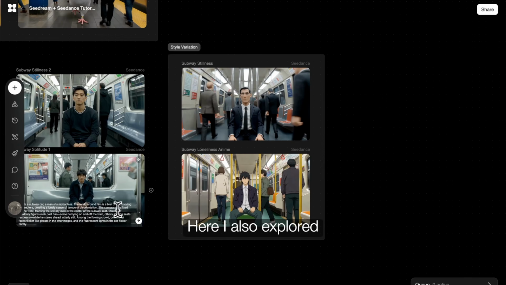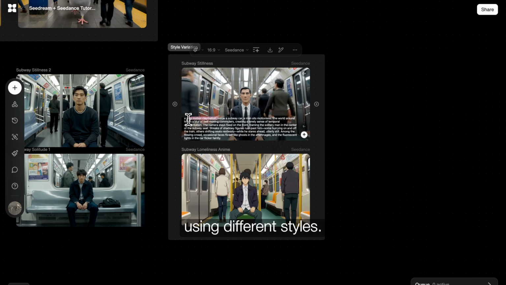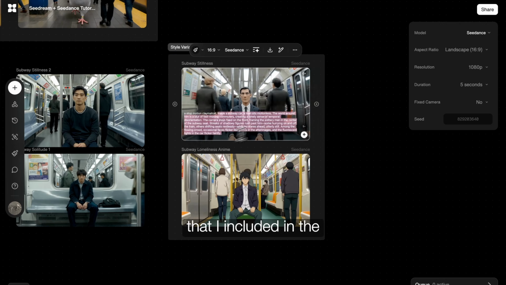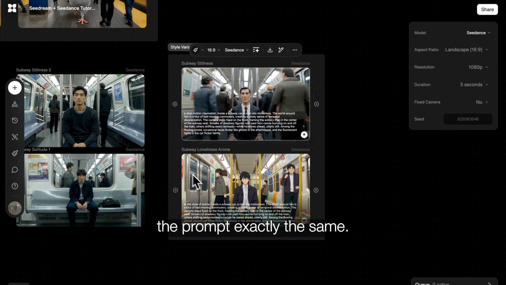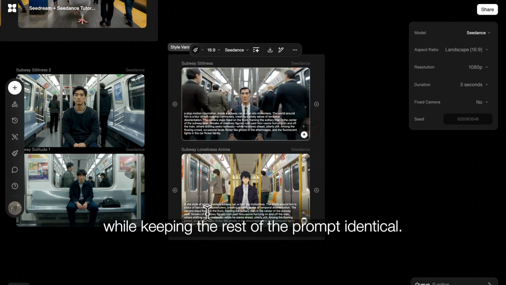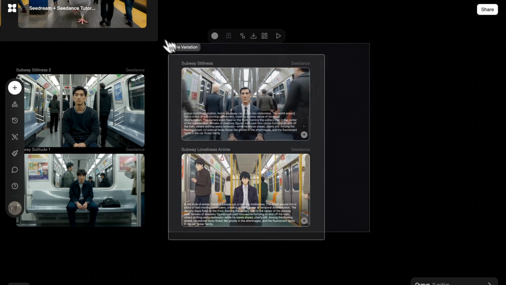Here I also explore transferring the video with the same prompt using different styles. This one is a stop motion claymation that I included in the beginning of the prompt, while keeping all the rest of the prompt exactly the same. And for this one, I added in the style of anime, while keeping the rest of the prompt identical.